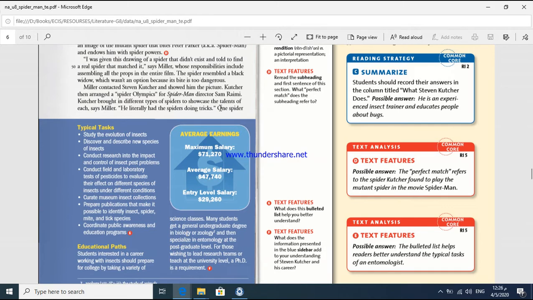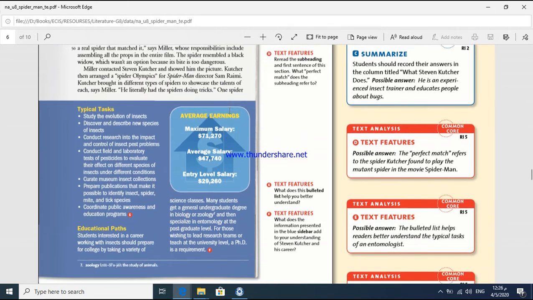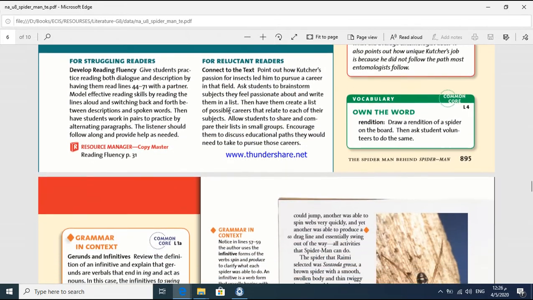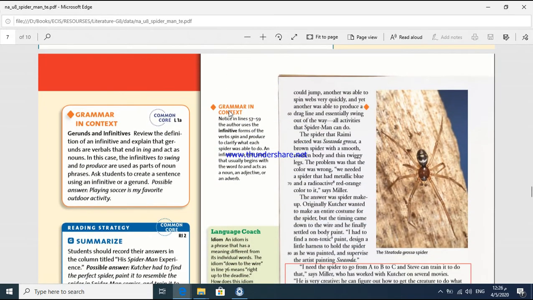Now I stopped here. I'm gonna start reading from here. One spider could jump. Now we're searching about what? Searching about a spider to be used in the movie. Another was able to spin webs very quickly. And yet another was able to produce a drag line and essentially swing out of the way. All activities that a Spider-Man can do. Now, here, he's counting the activities that the spider can do.